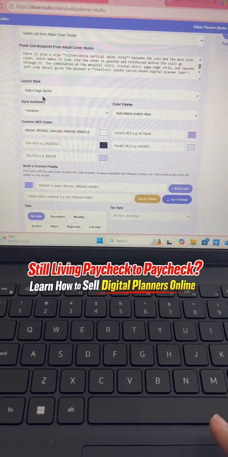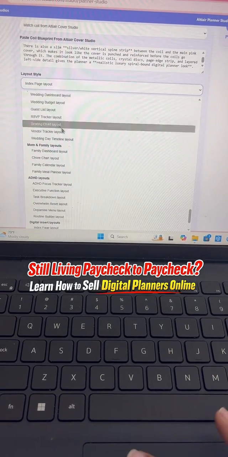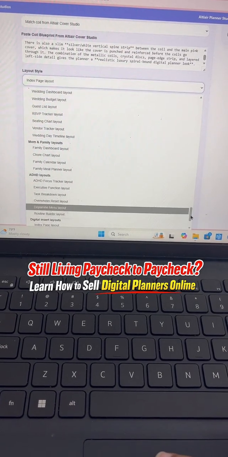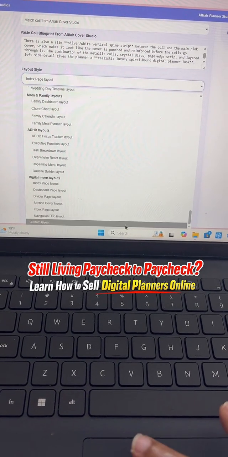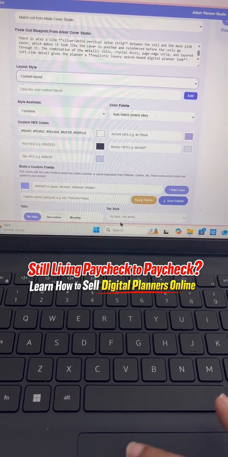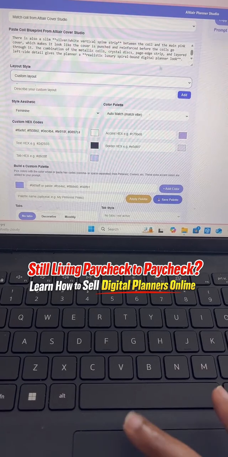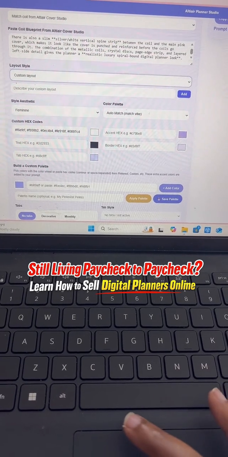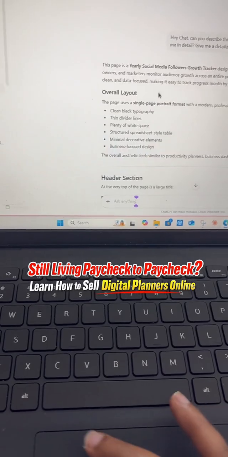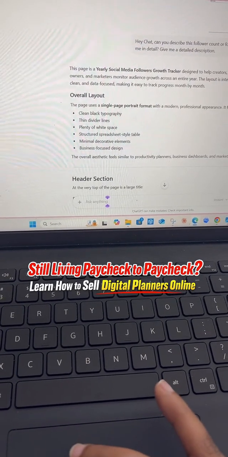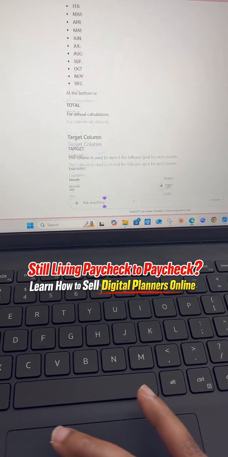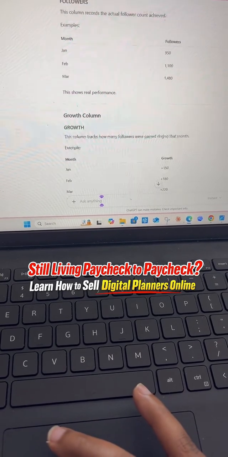For the layout style, we're going to scroll down here. We're going to go to custom layout, right? And then we're going to come back to chat, because it should be done by now. Okay, so this is the overall layout, right? It's giving me the layout here, so it's explaining here.